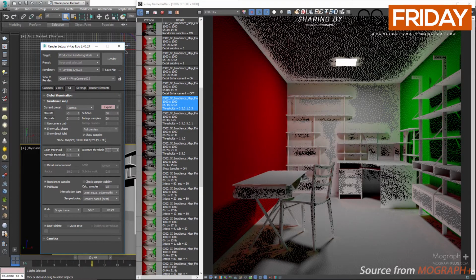Now let's make sure our color threshold is set to 0.4, normal is set to 0.2, and distance is set to 0.1.